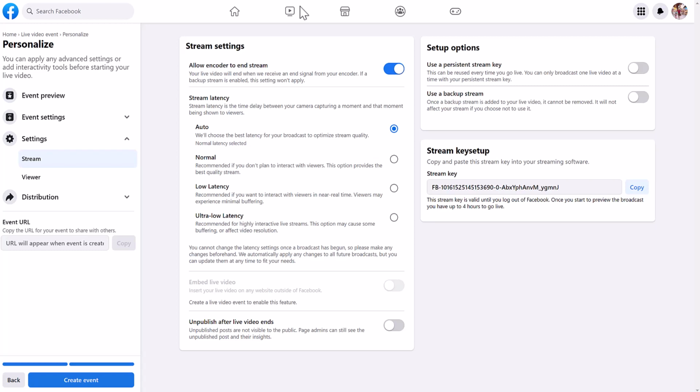Stream latency is a time delay between your camera capturing a moment and the moment being shown to viewers. I personally like to leave it at auto because Facebook's algorithm tends to find the best option for the two. However, there are three different settings that you can choose other than auto: normal, low latency, ultra low latency. So normal is recommended if you don't plan to interact with your viewers. This option provides the best quality stream. So if you're not going to interact with your viewers and if they're not going to submit questions and you're going to ask, then this option is the best option.